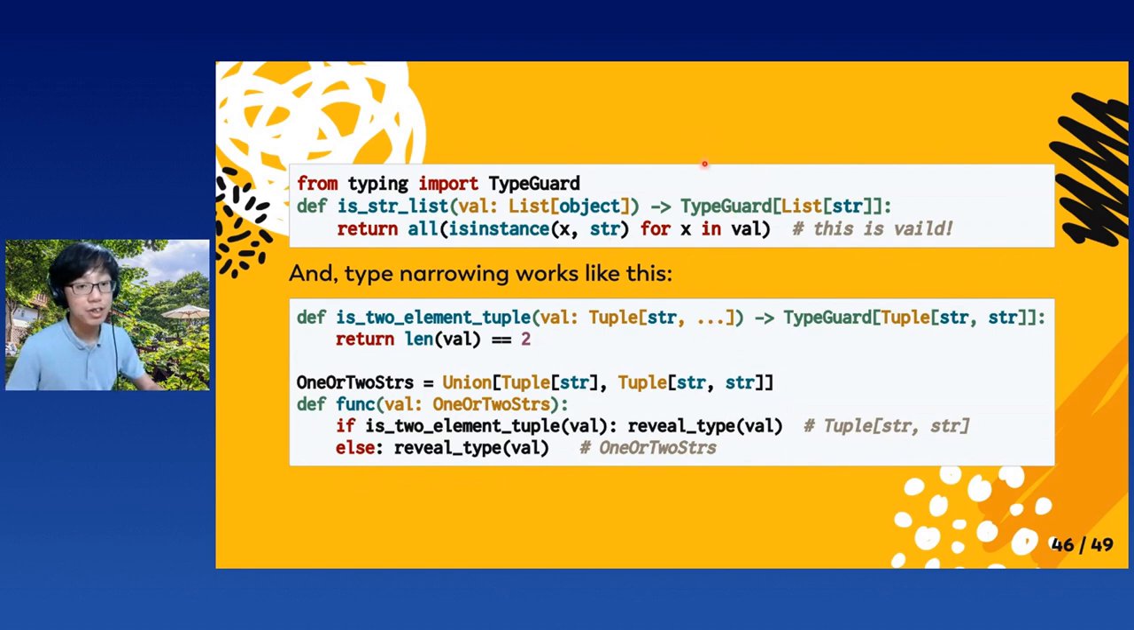Defining like this. Yes, please note the type guards. This is valid. And it also works like this. This is a two-element tuple. Yes, it will work. It's very fine. The type checker assumes that the first argument matches the type specified in TypeGuard if the function returns true. Yes. In the above example, data that is passed as list of str will be treated as list of str.